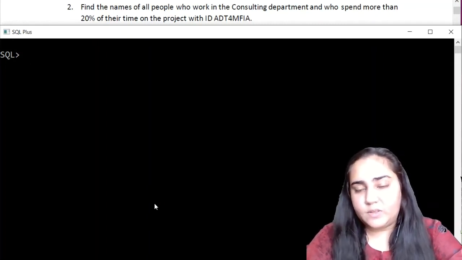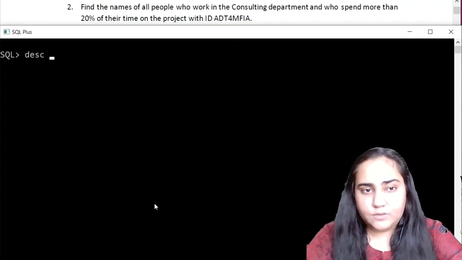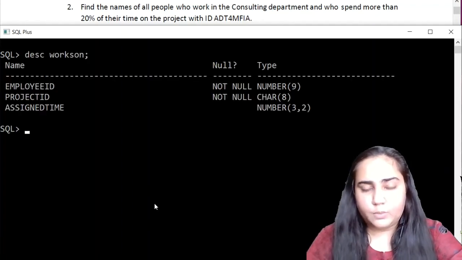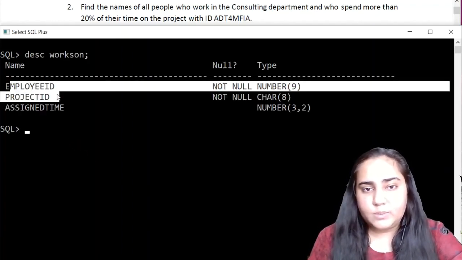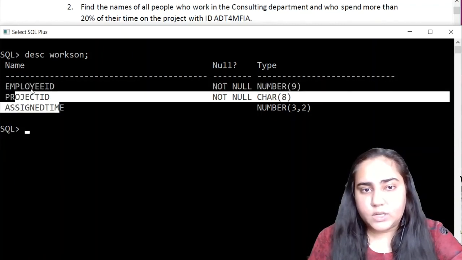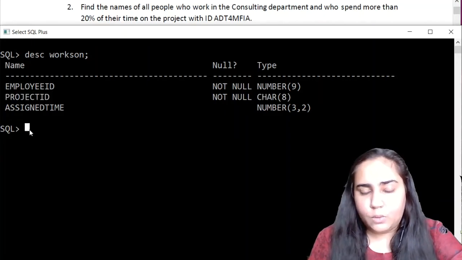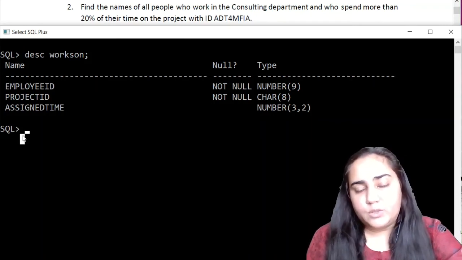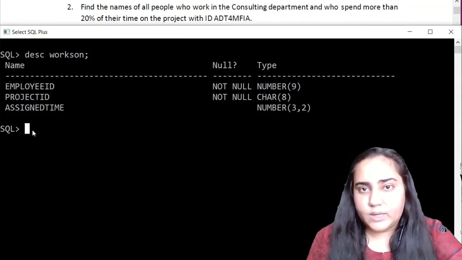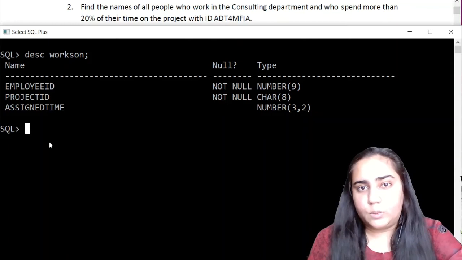Now, where do I get this information? I can get it from the works on table, which is here. So from this table, I can get the assigned time, employee ID, and project ID. And from here, I can know how much time is assigned to which employee on which project. And which means I need to join this time, but I need to join 3 tables, not 1.